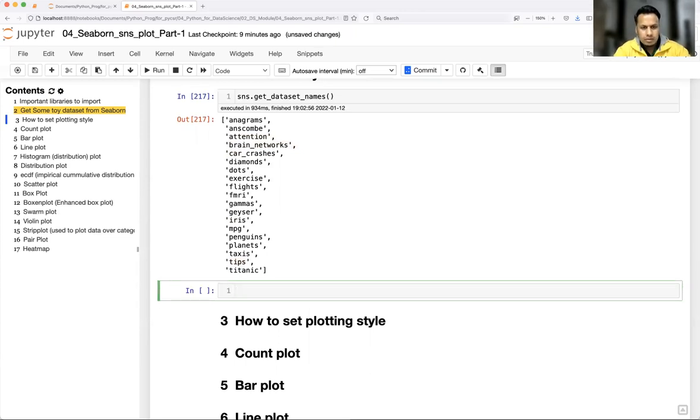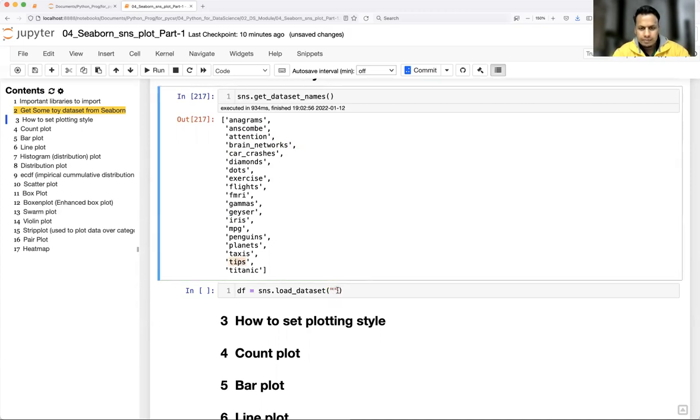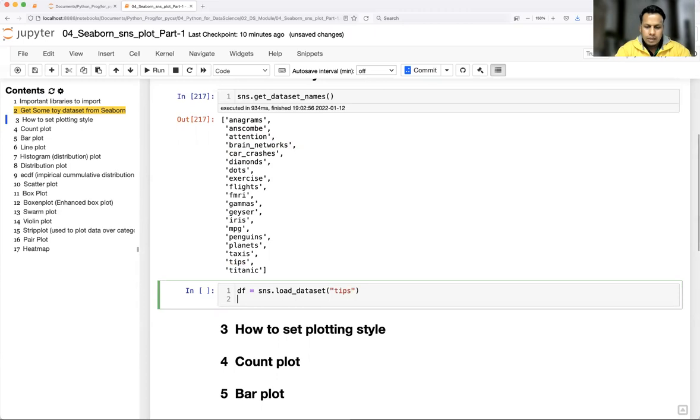So df equal to sns.load_dataset. It is already maintained in the form of table data, so I can directly get the data frame. What is the name of the data? That is nothing but tips. Just give the name. Okay, and df.head(5).